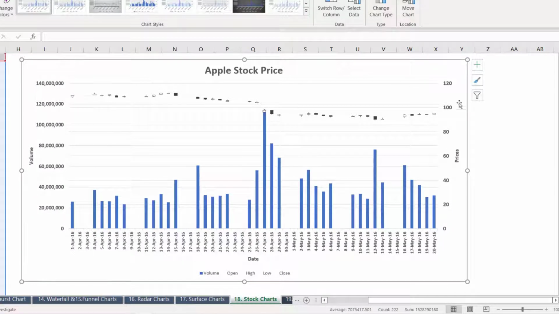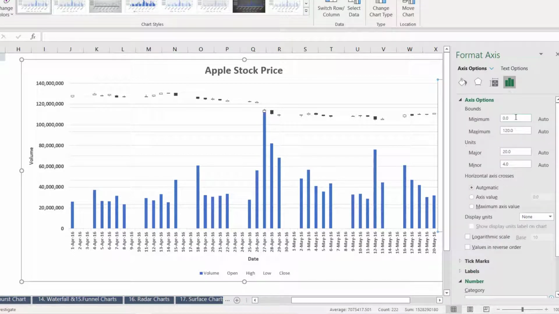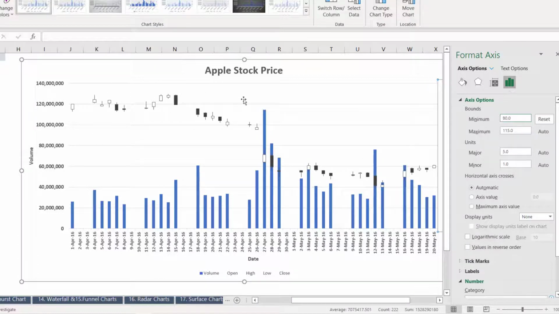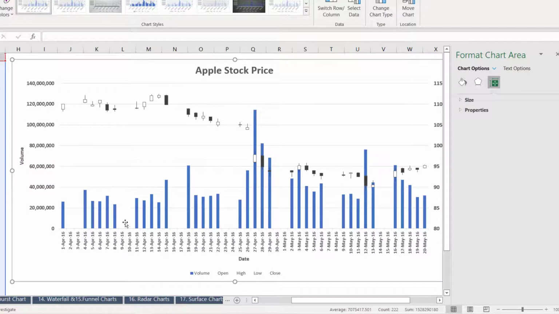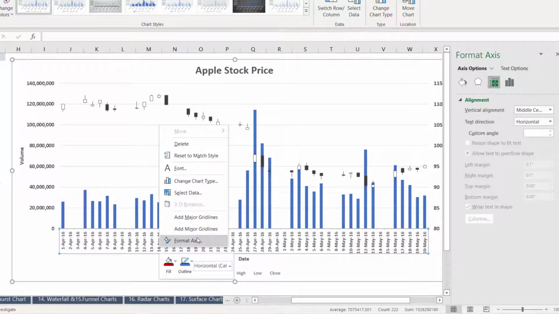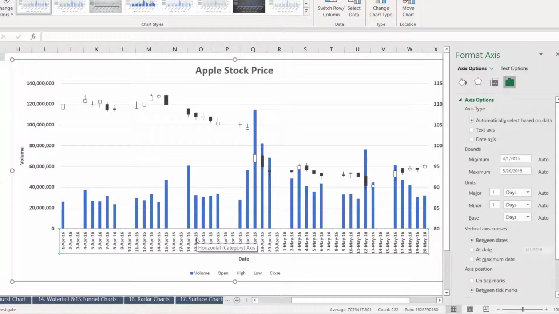You notice this doesn't look well, so we can just format this axis here to a minimum of, let's make it a minimum of 80, and boom, this looks perfect to read. And you notice also there's a pro tip that says this is probably a weekend that the stock is closed, so you can just format this axis here also to make the chart look more readable.